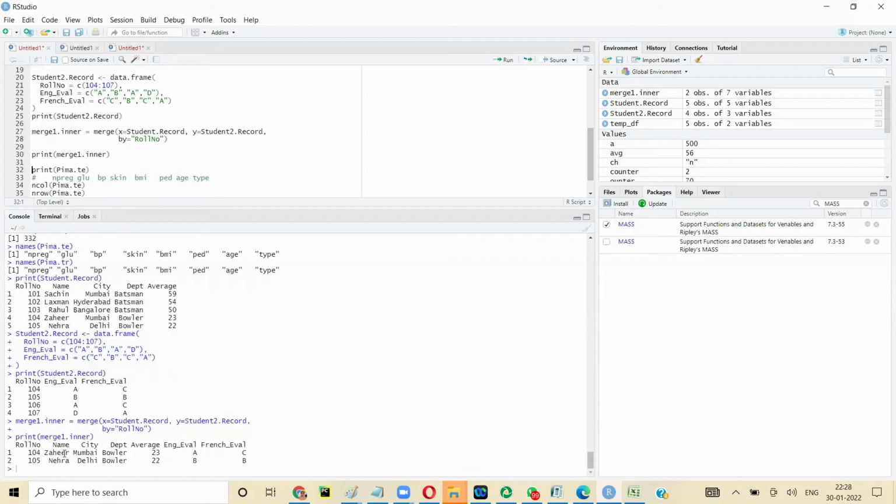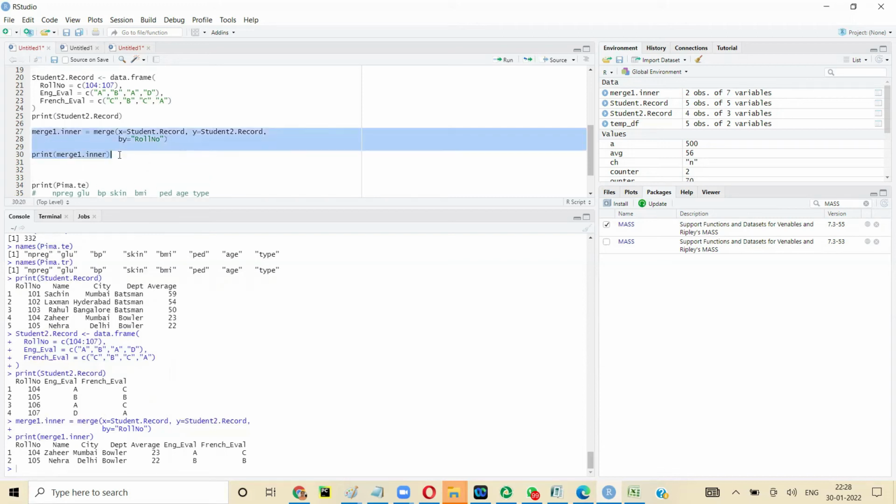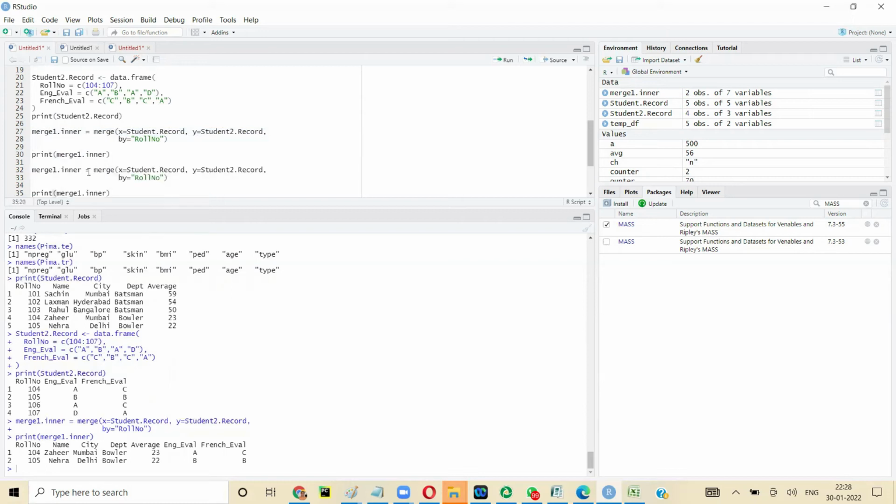Okay, so now I'm going to talk about the left outer. Left outer, left is X, isn't it? So I'm going to copy this just to save time, and rename it merge. I call it merge two, and we say left outer, right? So left outer.